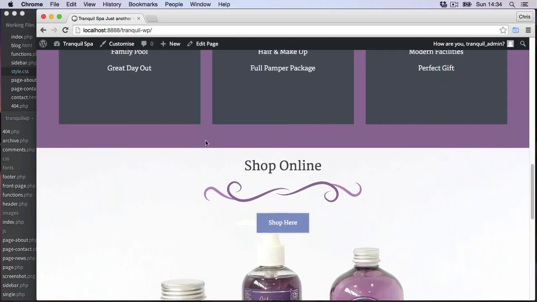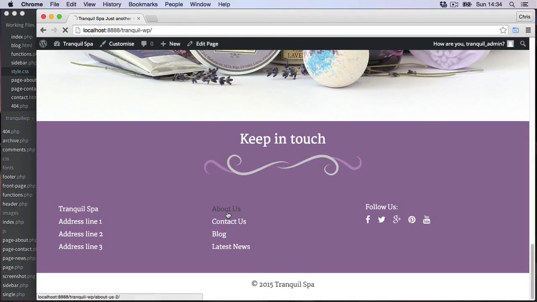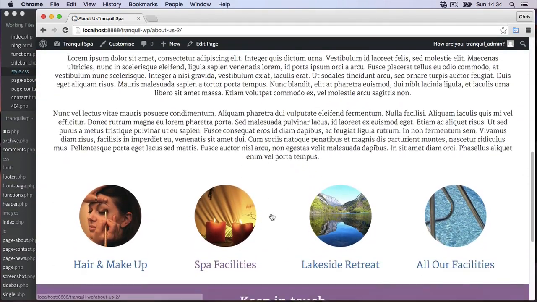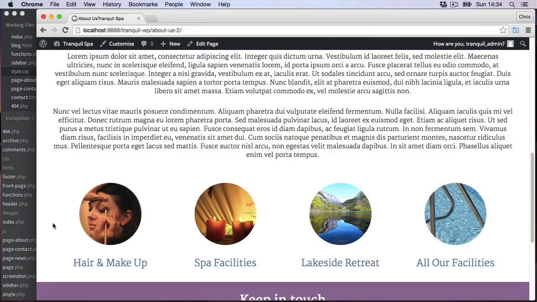If we also go down to the About Us page, we've reused the same section at the bottom, and it's also on the 404 page that we created in the last video. So one way we can reduce the amount of lines of code on our website and make our website a little bit more organized is to use the Get Template part.